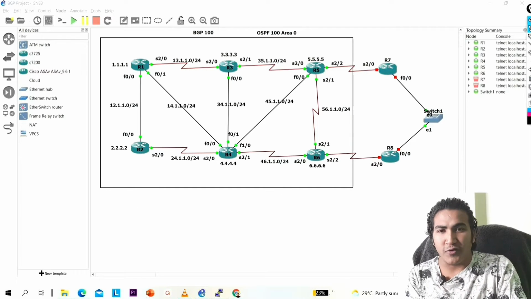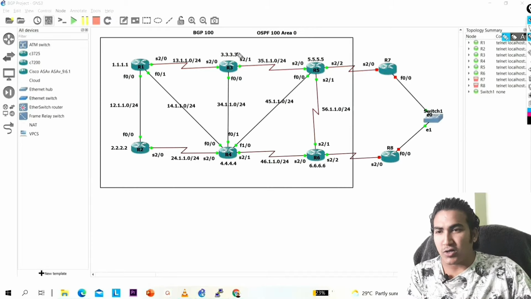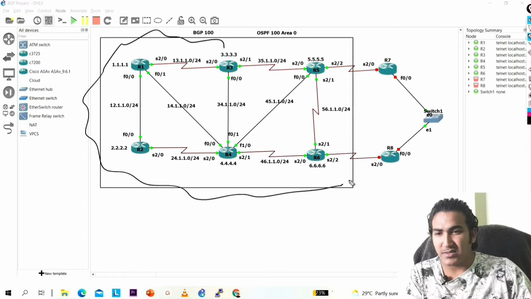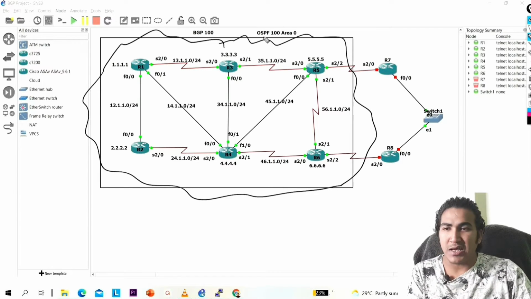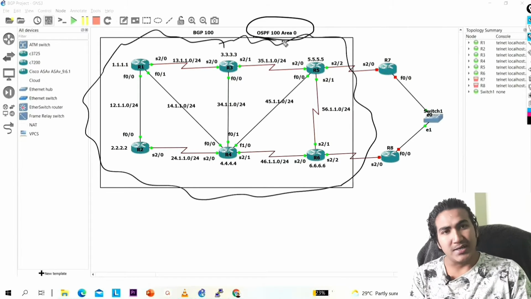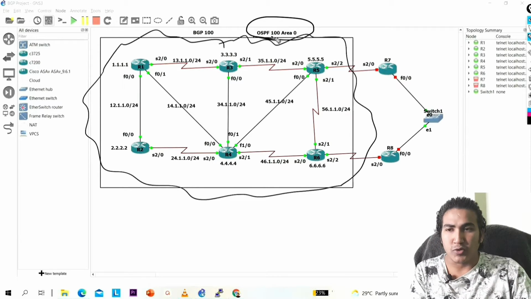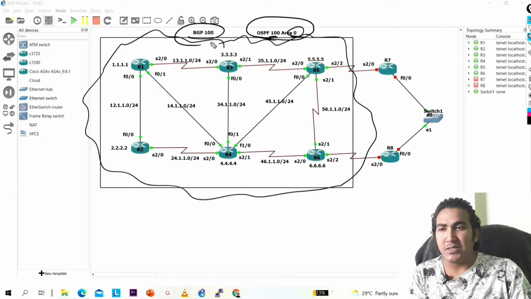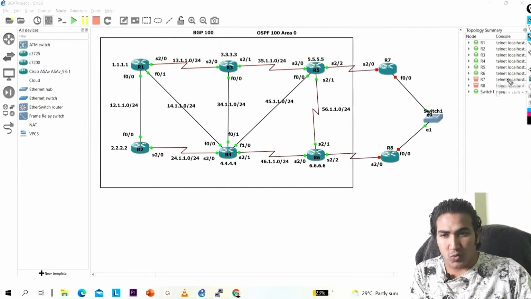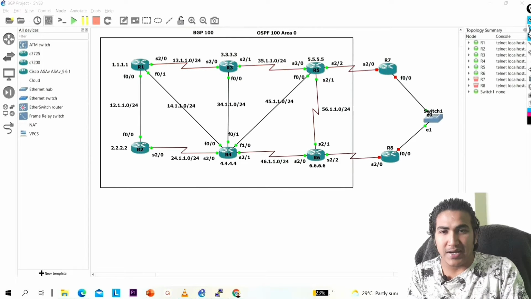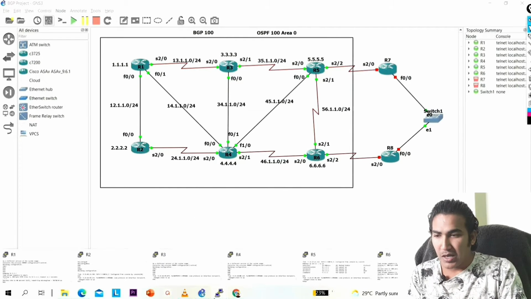First of all, for connectivity in these routers I will configure OSPF. In my enterprises network, I will configure OSPF for internal connectivity, OSPF process ID 100 and area 0. After that, I will configure BGP 100. I have already configured IP addresses in this topology. Let me show you R1.